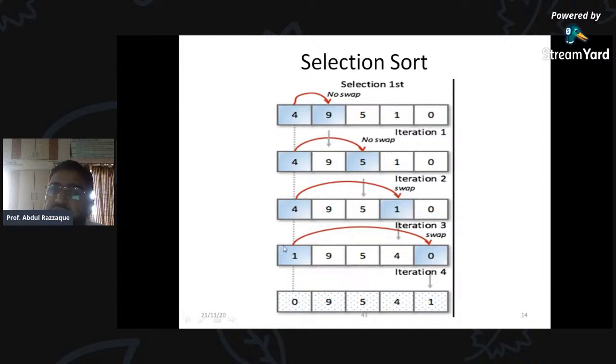So after one iteration of selection, this is one iteration from start to bottom. After one iteration completion, you find that the lowest element 0 has got its actual position. Now 0 is sorted. Now our unsorted list should be reduced. So in the unsorted list, the elements that remain are, let me show with the arrow: 9, 5, 4, and 1. Okay.